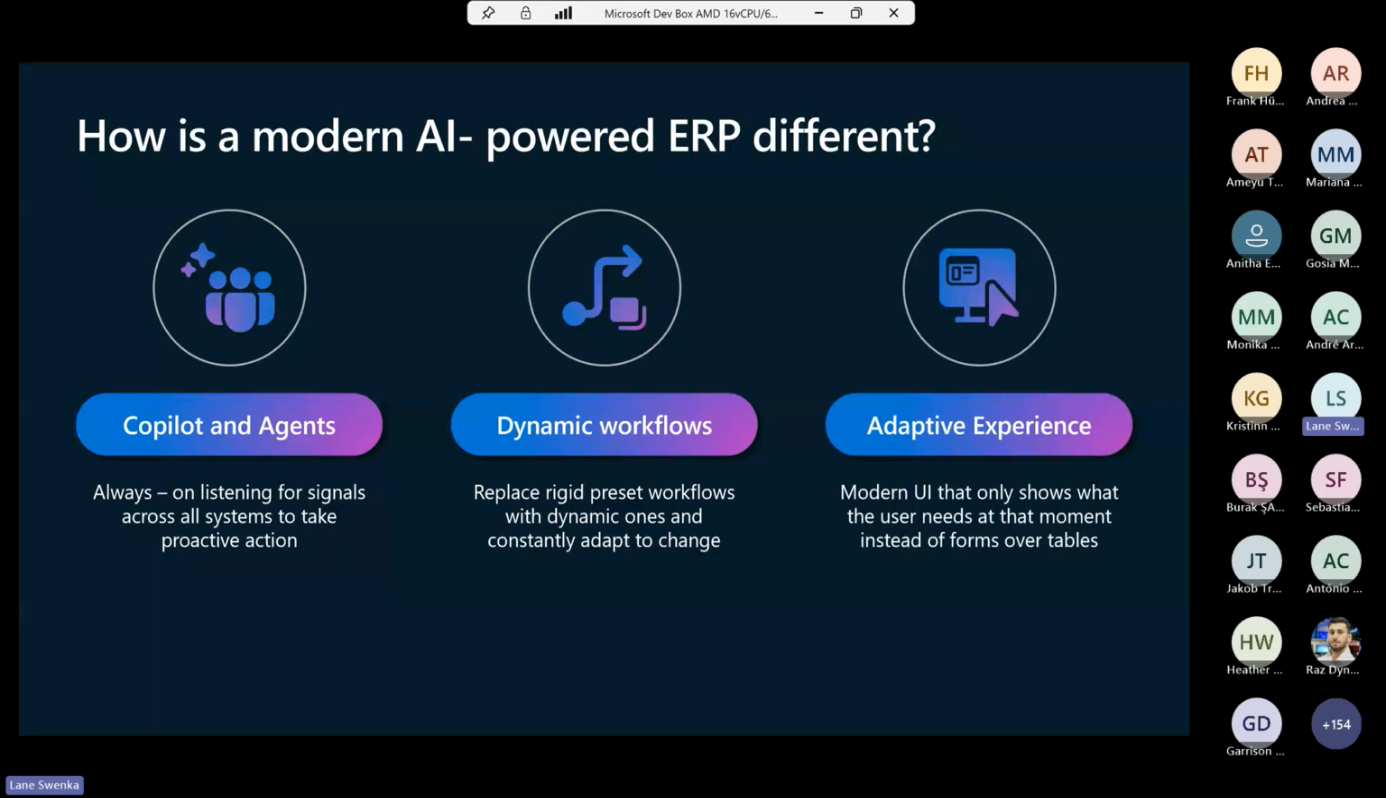And then last but certainly not least is more modern UI experiences. I think we all, at least I personally, tend to fall into this category where I think about AI as this chat experience.